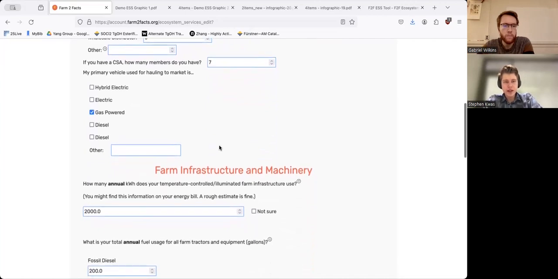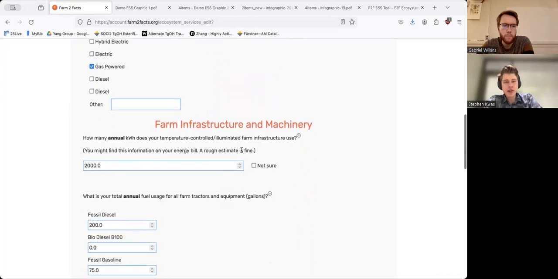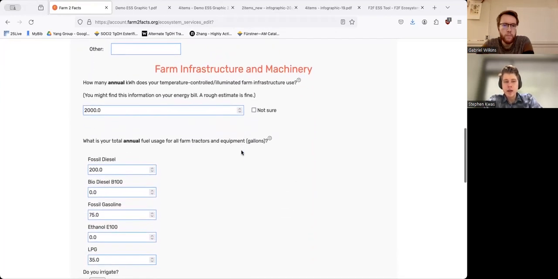All right, so the last question in this section asks what your primary vehicle is that you use to haul products to market. So you can choose from any of these, and if you have multiple, say you use both a gas-powered and an electric vehicle to bring your products to market, you can choose both of them. All right, but for this demo, I'll only do gas-powered.